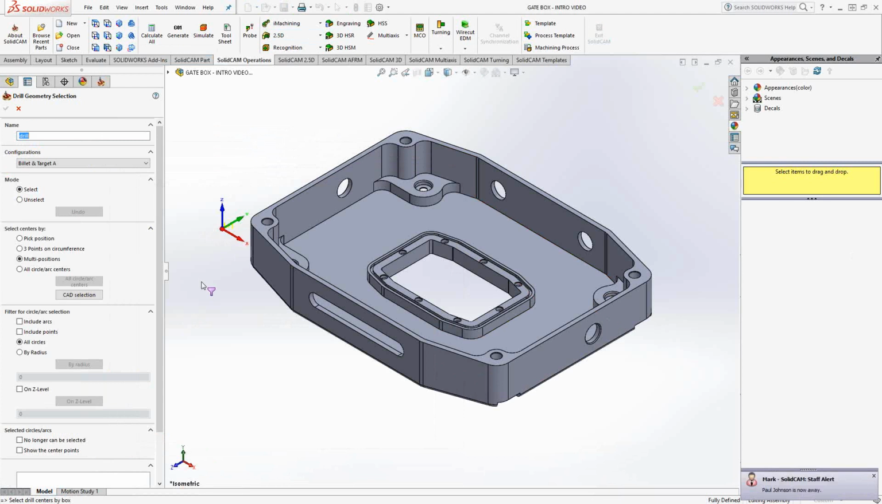You could go in there and choose an actual point, or a point cloud, or anything you have that represents points. Or you can use the associativity inside of SolidCAM to choose the points by either circles, arcs, or faces. So let's see how that's done.